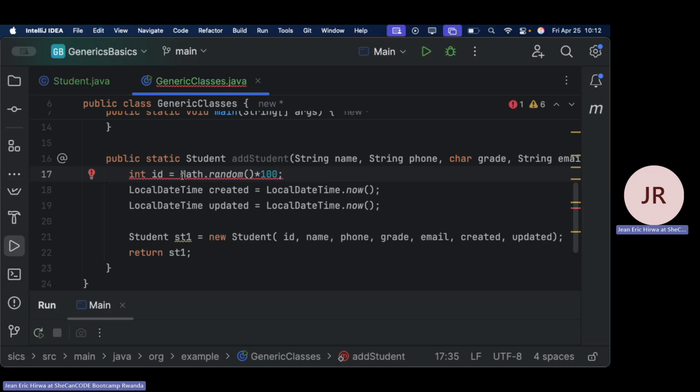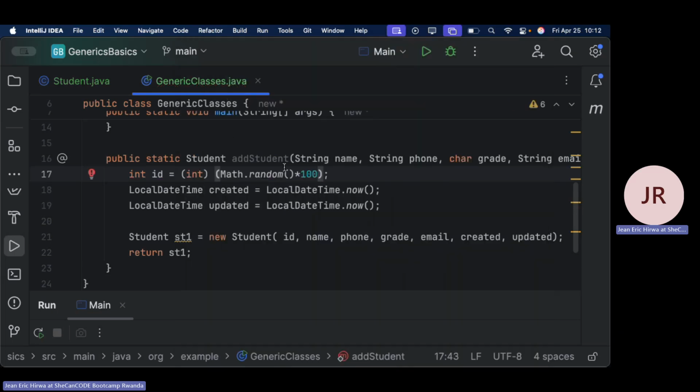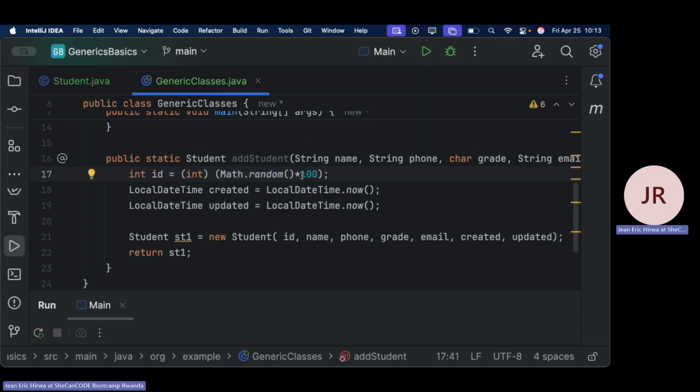So we need to either cast the expression into integers. I feel like that is what is better because Math.random is going to give us a number between 0 and 1. So between 0 and 1, you have 0.1, 0.8, something like that. And those are doubles, right? So we need to make sure that even though we multiplied by 100, the data is still going to be double. So we need to convert it back to integer. So here we have our integer.